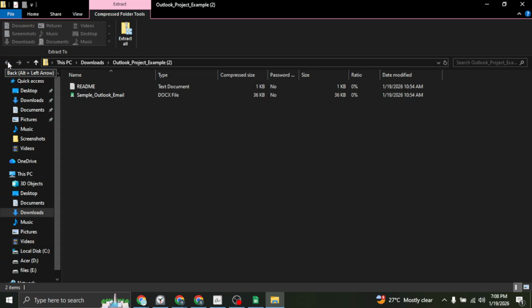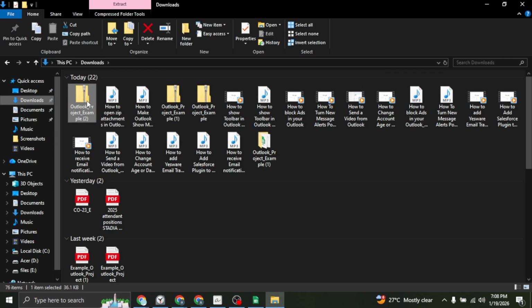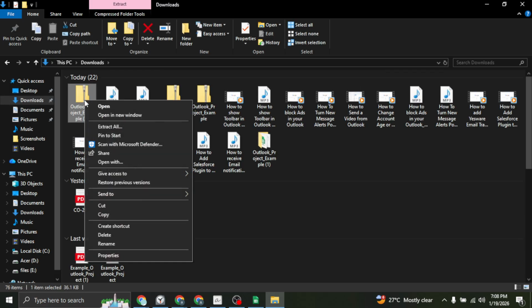Right-click the file to open the context menu, then select Extract All. This tells your computer to unpack everything inside the zip so you can work with the files normally.